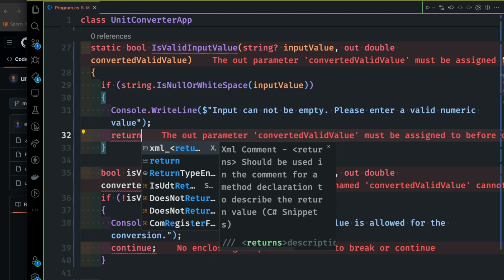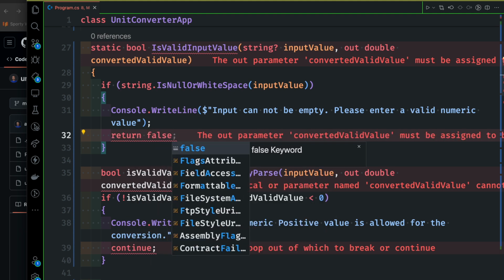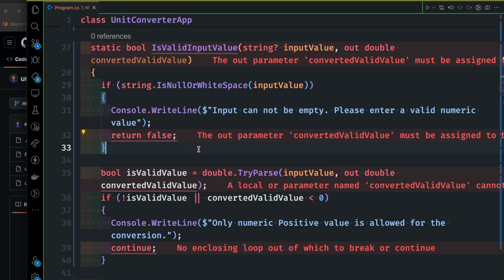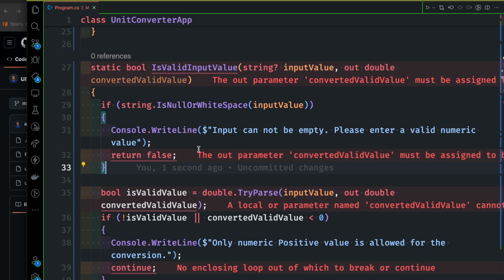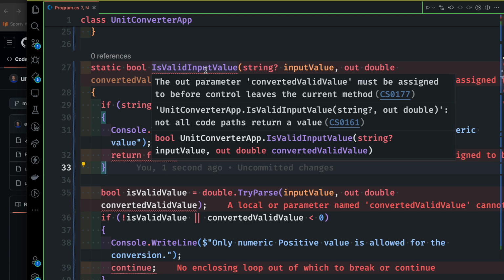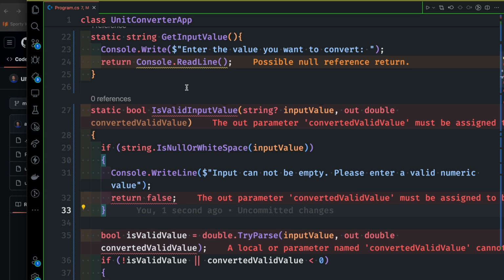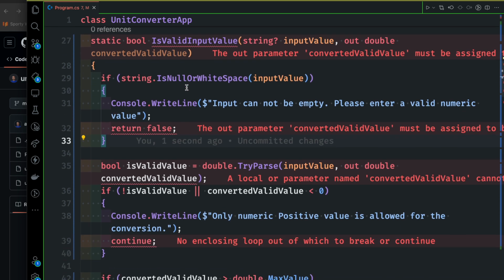So let's do that. If it is an empty string, then we are going to return false. That's what we want to do here. Okay, let's continue. After that, what does it show here? It says must be assigned before leaves the current method. We'll check that one for sure. Let's continue. And then what we have here, let's check isValue.